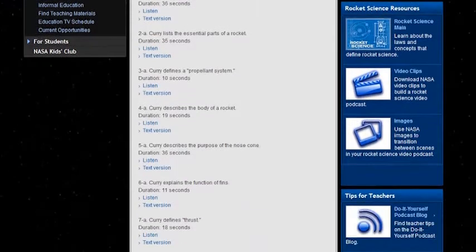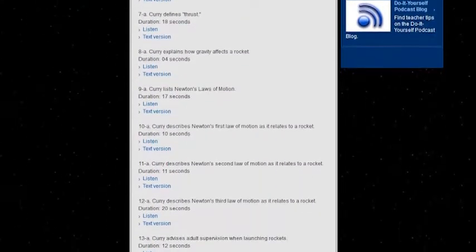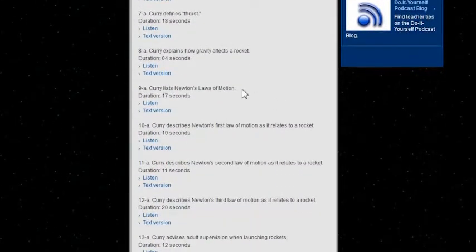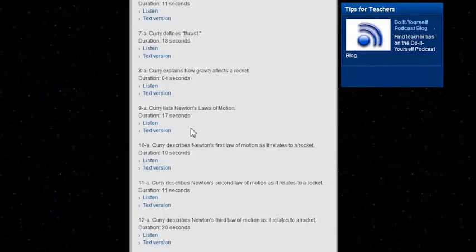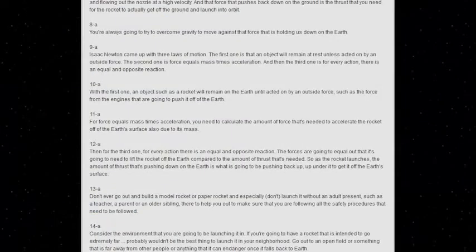If we scroll down, we'll see that our expert discusses Newton's laws in clips 9A through 12A. We can listen to what she says by clicking Listen on each one. For some readers, it is faster to read the text version than to listen. We'll click Text Version under clip 9A.